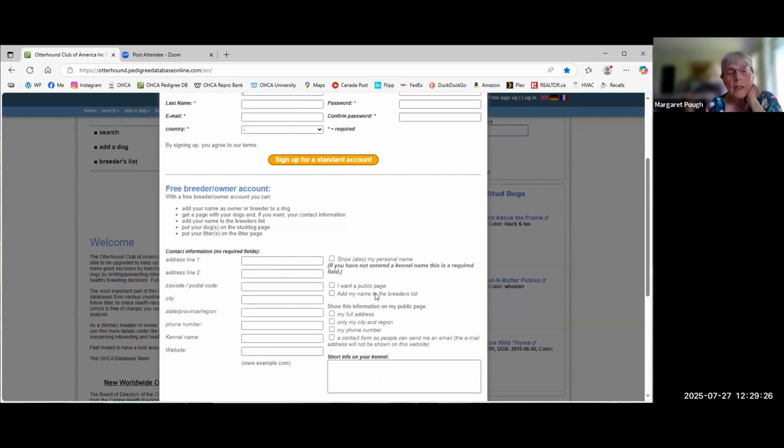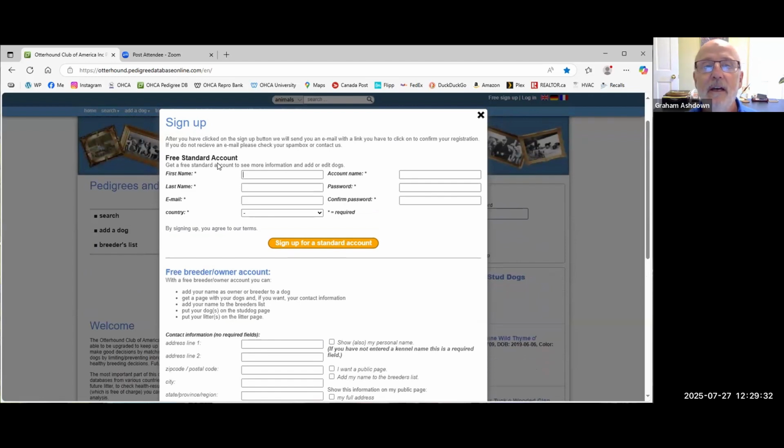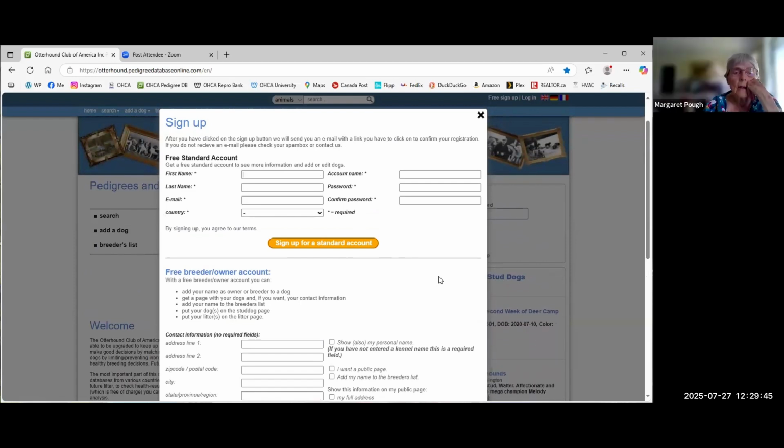Okay, all right, that's what I needed to know. If you just want to view, I would say doing this free standard account would probably allow you to maneuver through the information much easier and get greater access. Okay, thank you. Some of this basic stuff, I think not everybody understands.